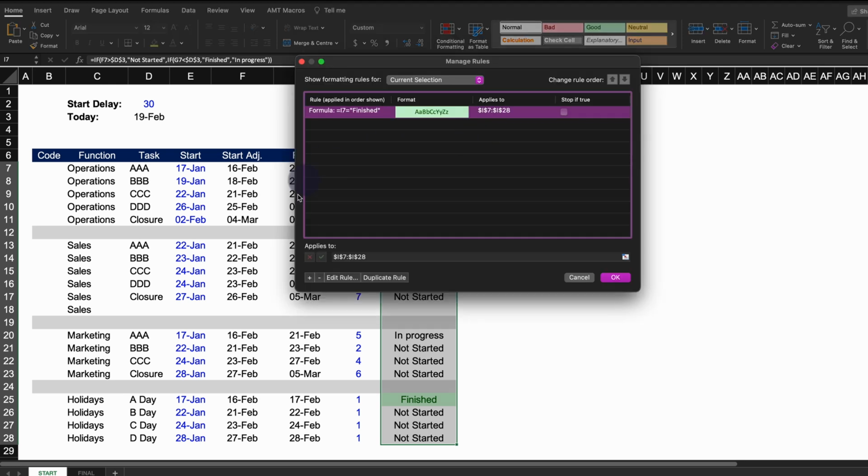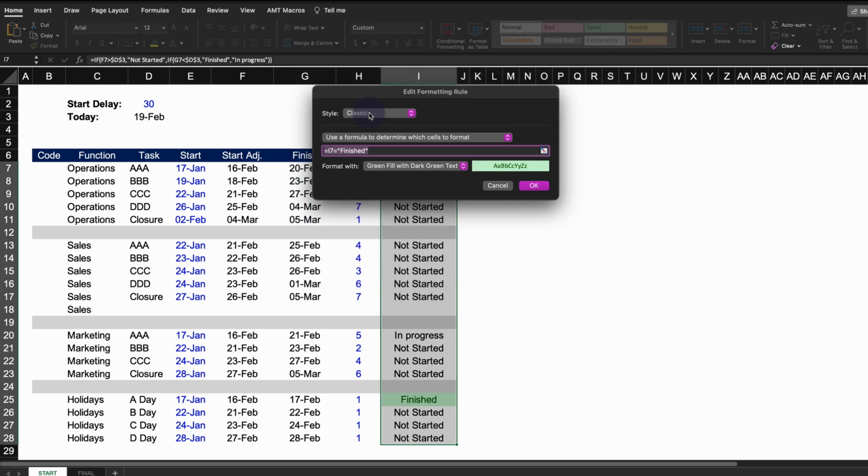We'll go to Manage Rules, we will select the rule which we already created, and we push the button Duplicate Rule. Now we need to open this rule. Here we need to change the word, for instance, to in progress. And here let's select yellow. We will repeat the same exercise for all the options of status which we have in our column.